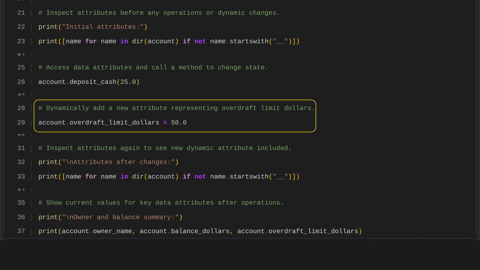This attribute was not originally defined in the class, but Python allows us to attach it later while the program is running. By setting this overdraft limit, we control how far the account is allowed to go into a negative balance. This illustrates Python's flexibility in letting us modify objects at runtime by adding new attributes when needed.